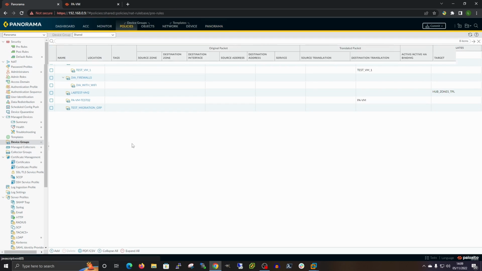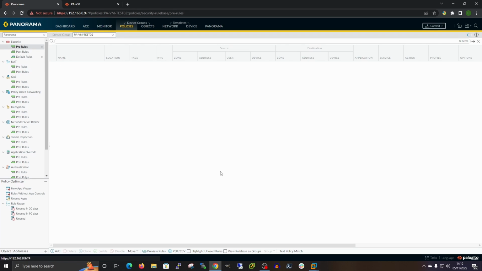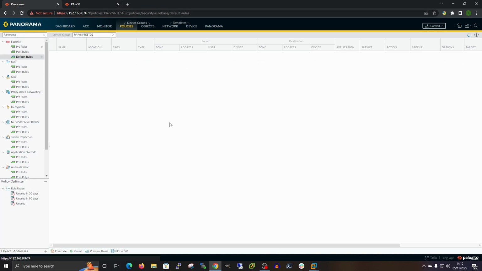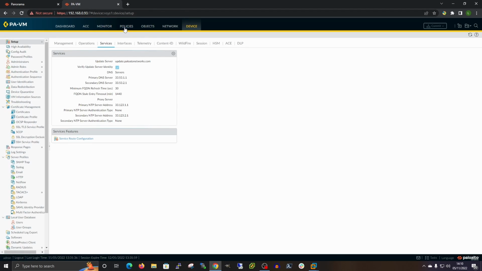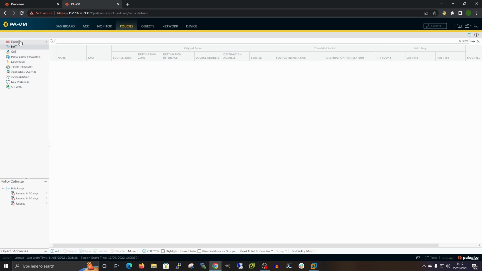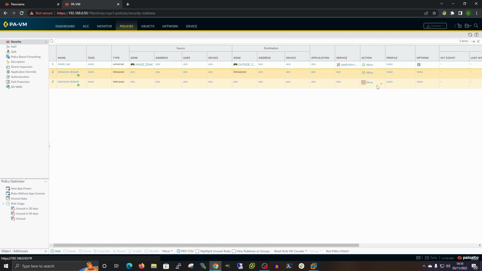So if we go to policies, we can see within policies we now have our device group, PAVM test 02. There's no NAT rules, so that's, yep. And then there's our rule that we had on the firewall, and then the default rules will be the same. But if we wanted to, so if we look at the default rules in here, okay, there's no logging on them.